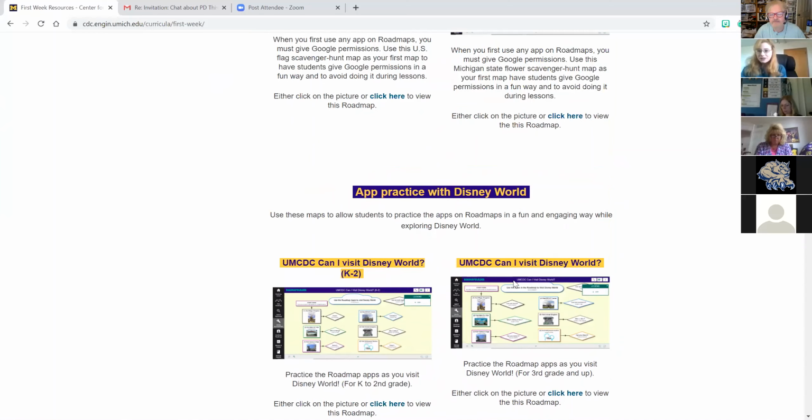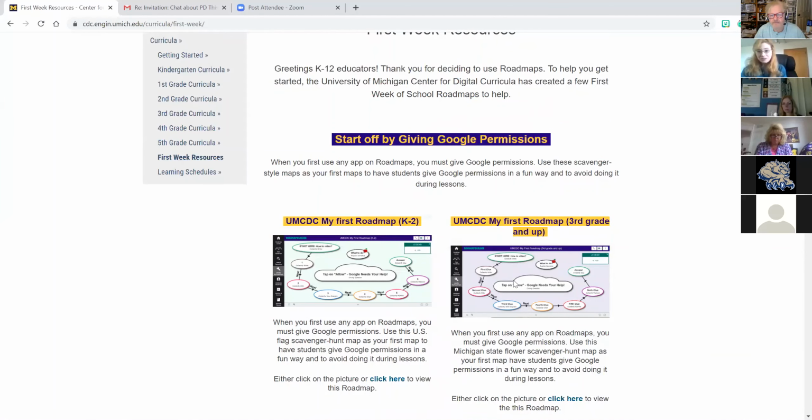Because they're going to have to give Google permissions the first time you use any app on Roadmap. Whether it's Writer, PDF Pal, web resource, you're going to have to give Google permissions. And the kids are going to have to do it as well. Again, it's just for the first time. It's a one-time thing. But you want to get it over with and not have it happen when you're teaching a lesson and then everybody's, oh my God, what happened? So this is an easy, fun way to get the Band-Aid off, get Google permissions for all the apps you need, and move along with your life.